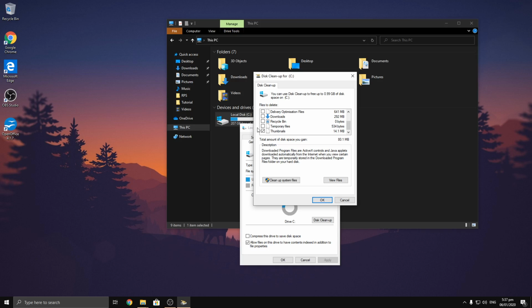So as you can see right over here, you can delete temporary files, recycle bin files, delivery optimization files, and so on and so forth. You can click OK to delete that. If you want to delete system files, just click Clean up system files.